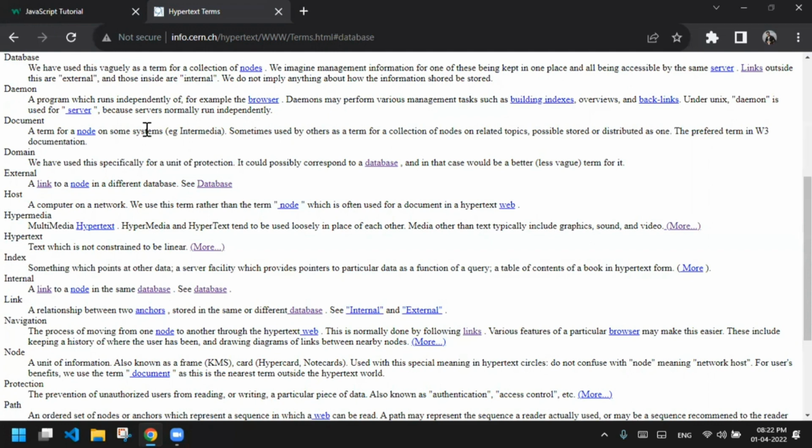Now, in order to write code, we will need an editor. So we can use the Notepad editor, which is the default editor in our Windows, or we can use any other code editor like Notepad++ or Visual Studio Code to create our first web page.